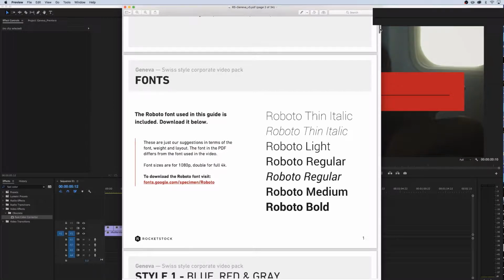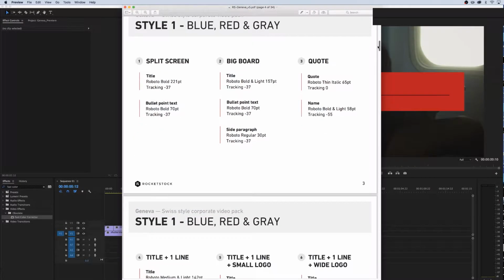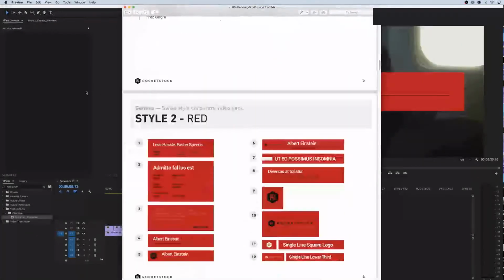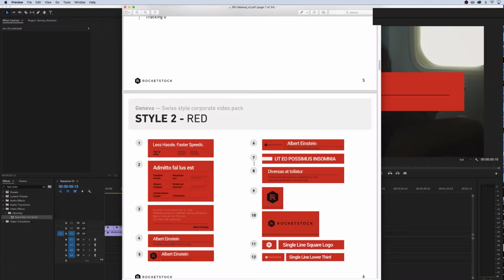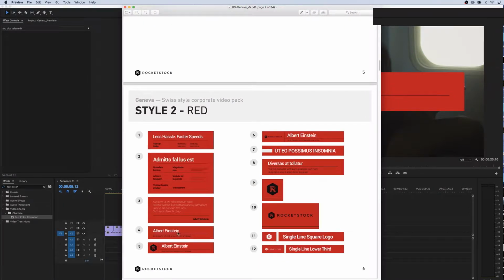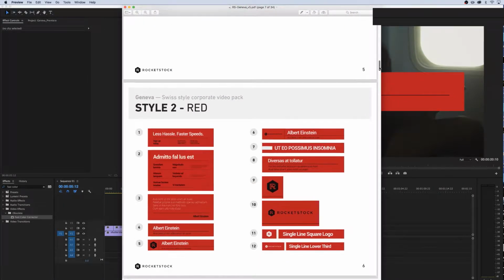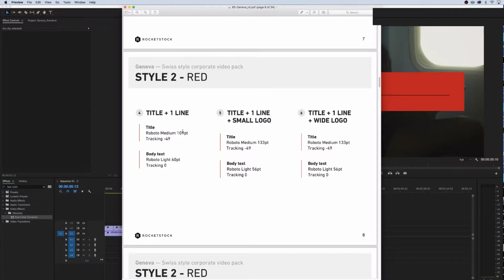Once you have the font installed, you can go ahead and find the element that you're using in the style guide. So here, if you reference the number here, we have the number 4 double line from style 2. So if we go to the style guide, find number 4, it's the double line from style 2, we can find the correct font size as well as tracking information for both lines. So you'll see here it says for the title we use Roboto Medium 109 point font with -49 tracking.